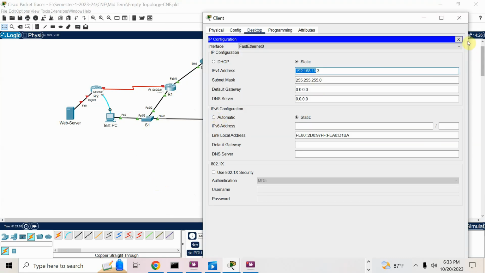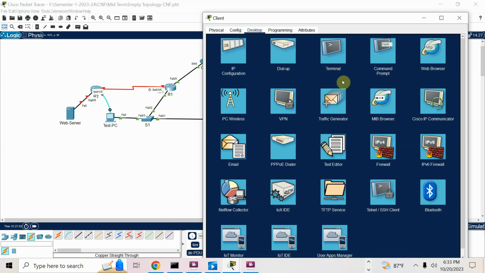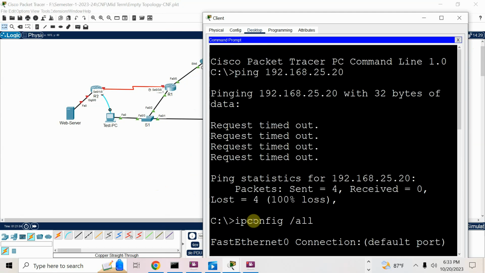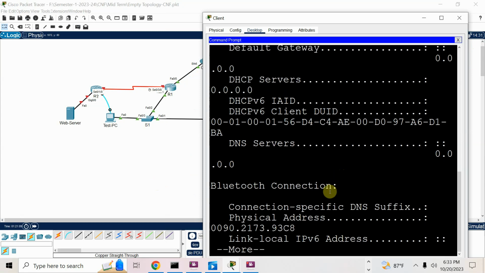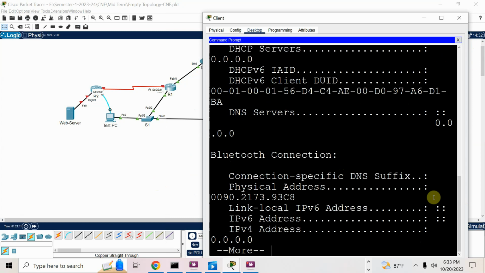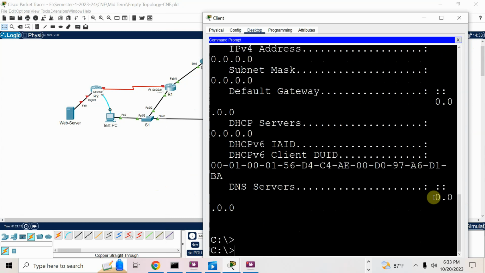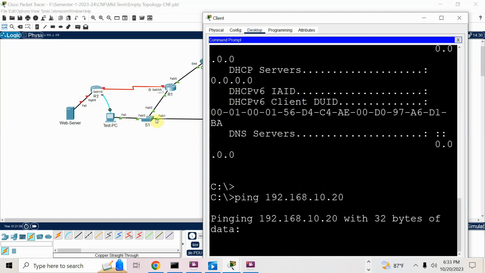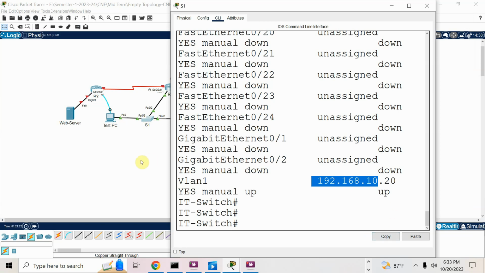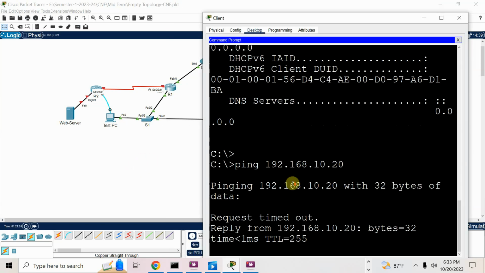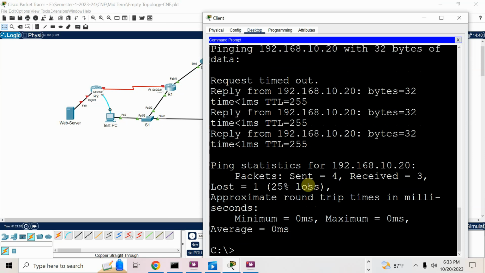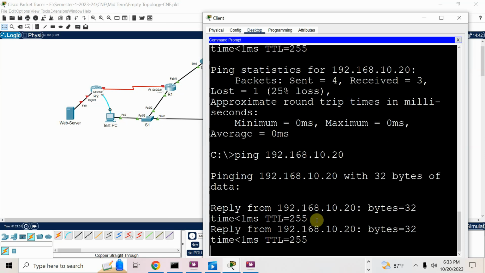Now I will ping again. Let me check the command prompt. It is not 25.20, it is 10.20. I will go back again. ping 192.168.10.20. I think it's 10.20. Let me try again. It should come. Ping should get a reply now. See, the first time one packet is lost and the remaining three come. Reply from three times. Now when I try the second time, all four packets come.